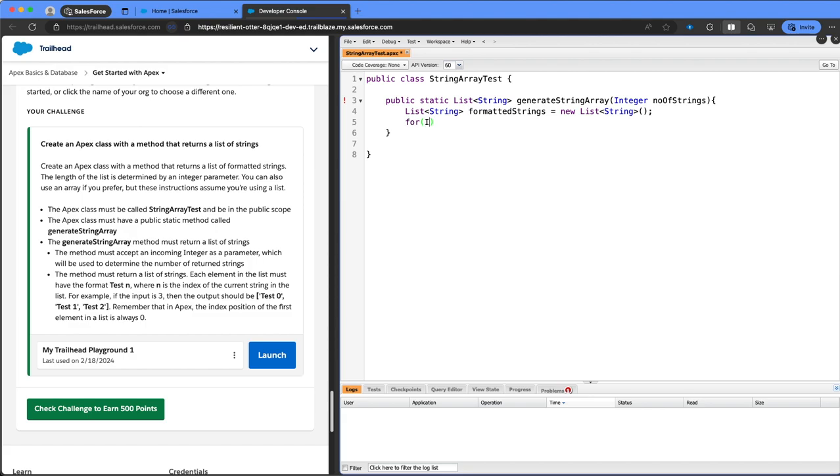So for Integer i equals 0, let's make it look good, colon, i should be less than our parameter, which is numberOfStrings. So let's put our parameter over here, and with every iteration we'll be increasing the number, so it will be i++, and again open and close parentheses.